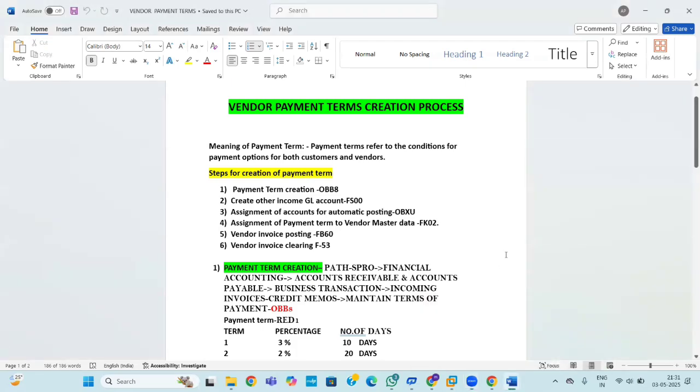So then the next step is payment terms. This is also one of the most important questions. Explain about payment terms and why we use them. In payment terms they also ask different questions, like what is the fixed date, due date, and baseline date. There are different payment term dates.